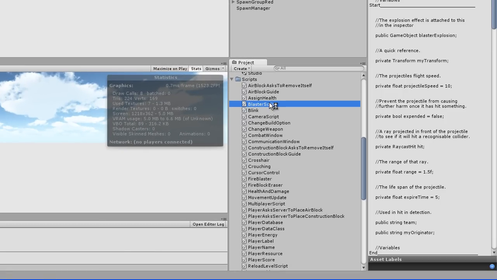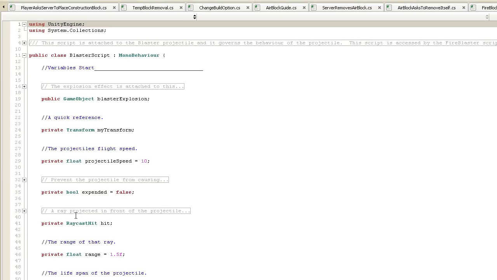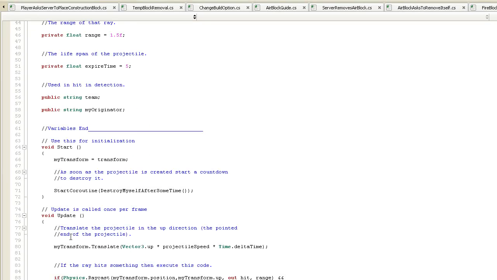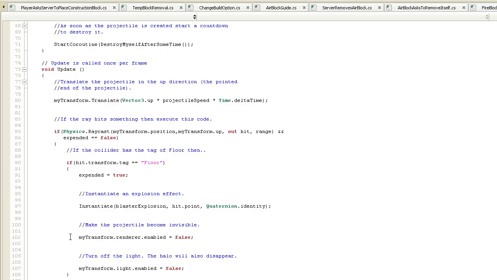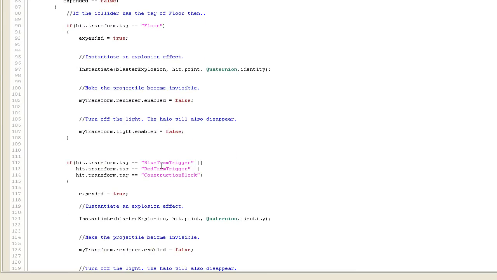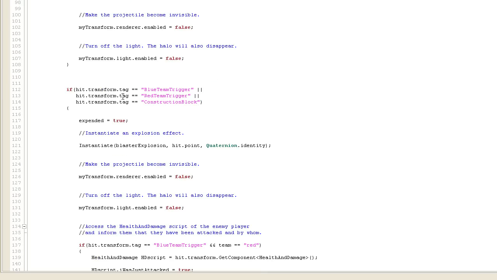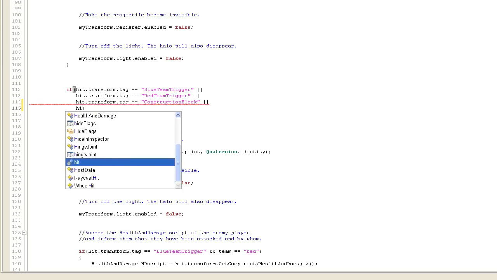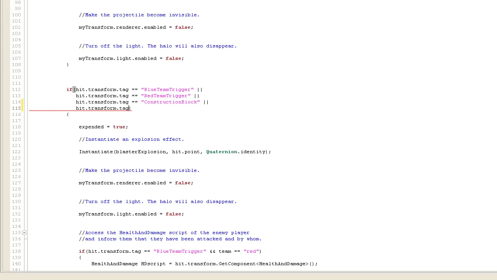I'll open up the BlasterScript, and it's a really simple change that we need to make to it. Down in the bit where it recognizes the blue team trigger, red team trigger, and of course the construction block itself, we'll now add another thing, which is the AirBlock. So, or hit.transform.tag is AirBlock. Okay, and that is it.